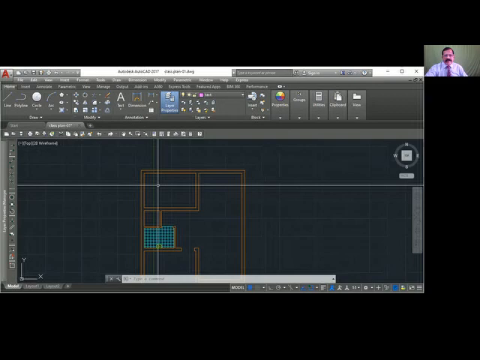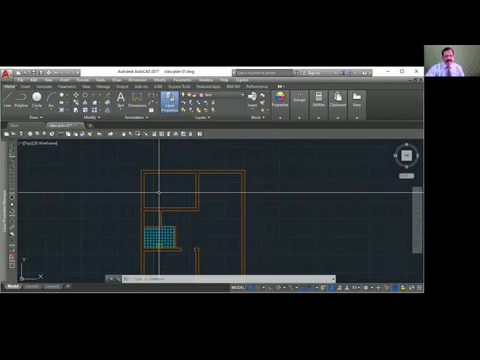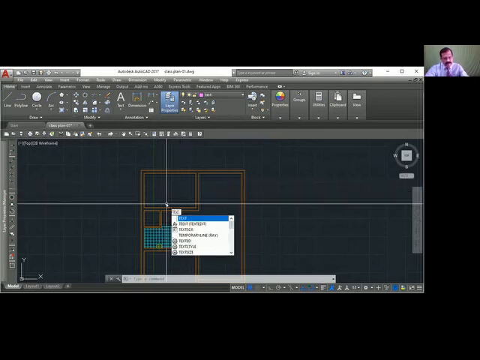So I want to write here bedroom, and whatever size we want to write, you write here. So I will use a command called text. Text. So first point.